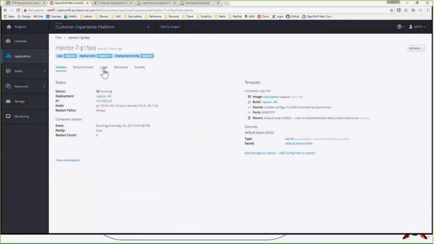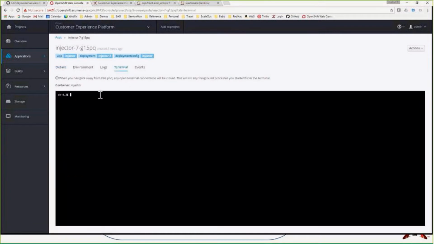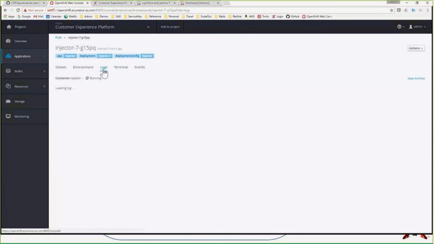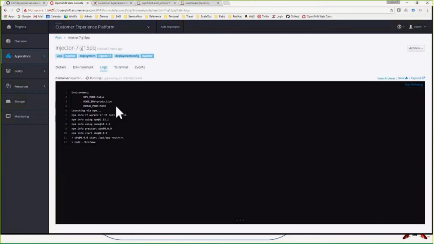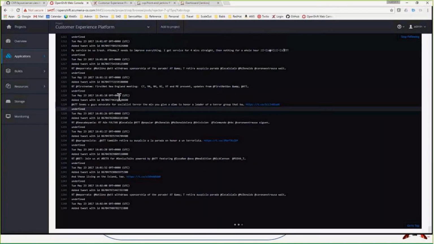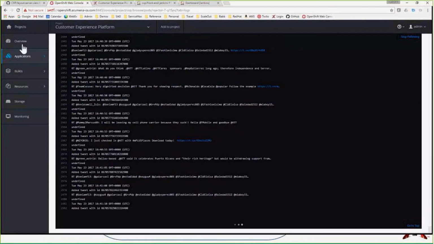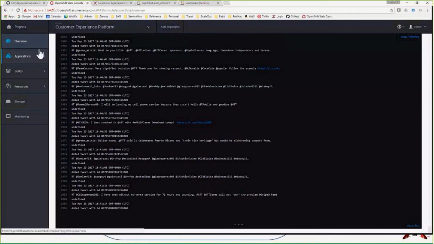And actually, we can go into terminal mode on this and start investigating if we've got any problems with it. But for today, we're just going to look at the logs. And here you can see the tweets coming in at a reasonable rate of knots. What I'm going to do now is step back out, and we'll look at a couple of other services.